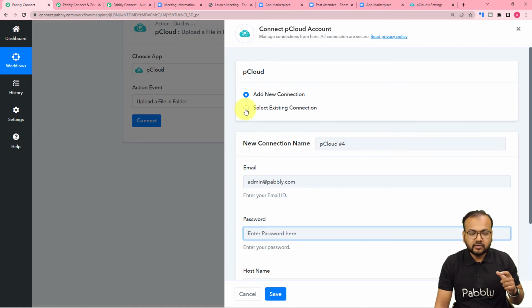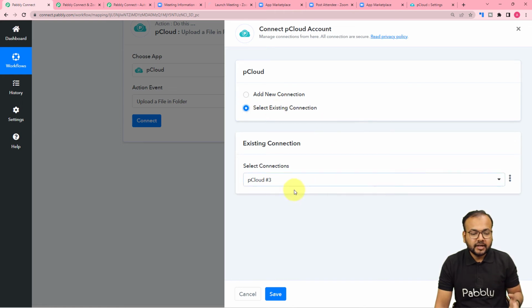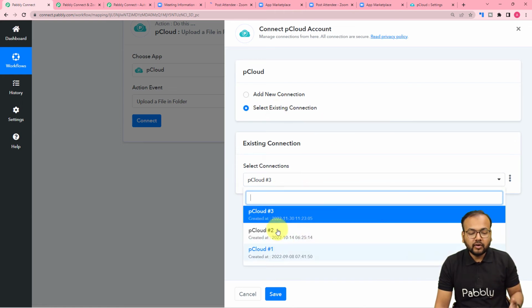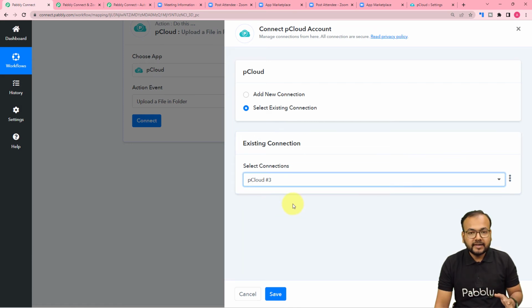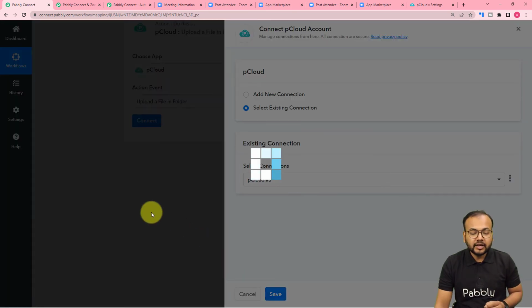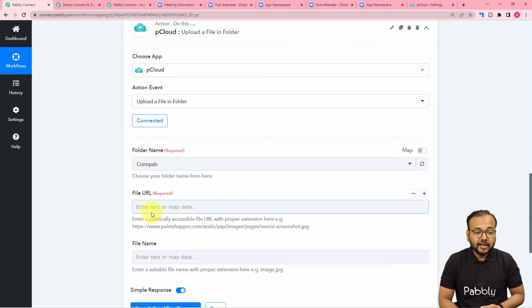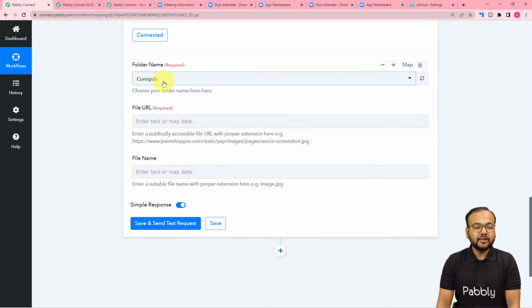For that, I just have to click this existing connection option, and here it will show me the list of all the existing saved connections I have. From here, I can choose any of my saved connections, and now I just have to click on save, and I'll be connected again like this. Okay, so we are connected, and here it is asking for the folder's name.